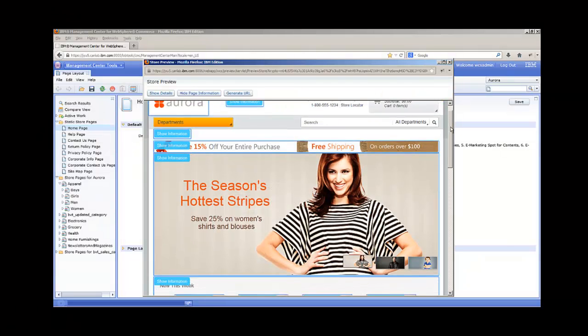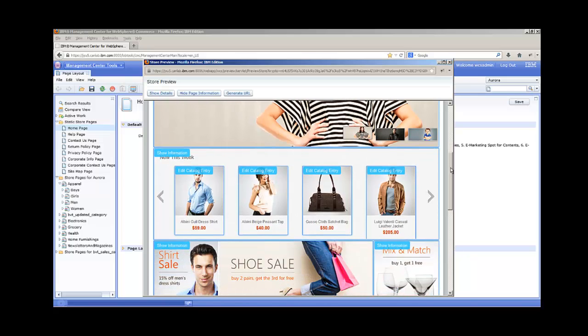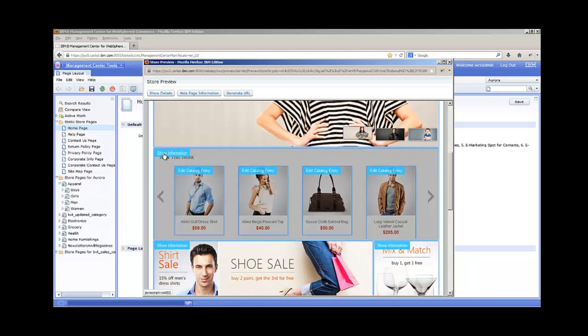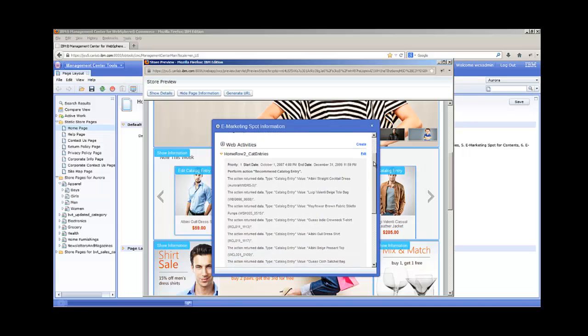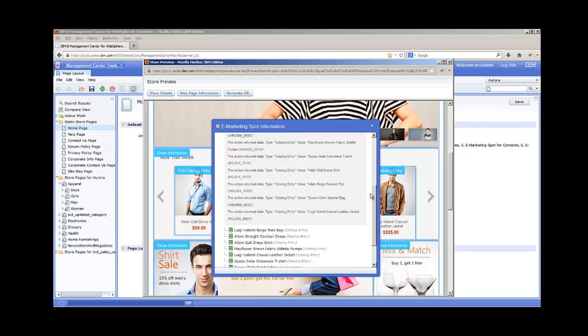So I'm going to scroll down to take a look at the product recommendation one. So here we could see that the naming convention here we used is home row to cat entries, so that we know this e-marketing spot is intended to show products. And here we have a little more complex web activity to control all the products that we show.